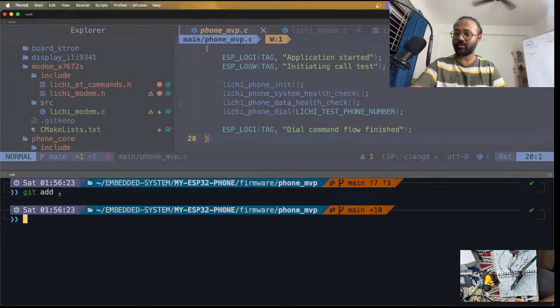Which IDE are you using? I'm not using any IDE. It's not an IDE.